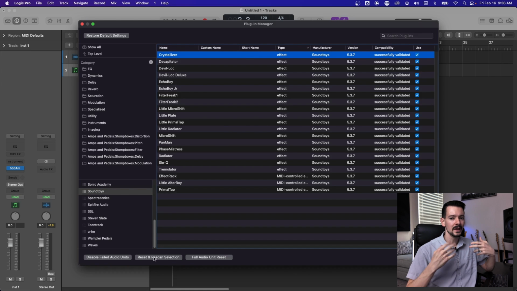So if you have a plugin and it says it failed loading, check with manufacturer, and so on, come to the Plugin Manager first, highlight all the ones that said that, and just hit reset and rescan selection. Hitting reset and rescan selection is going to restart the process that Logic does when it first opens, when it says validating audio units or scanning audio units. It will manually re-trigger that to happen.